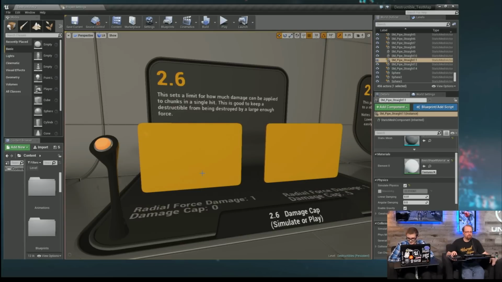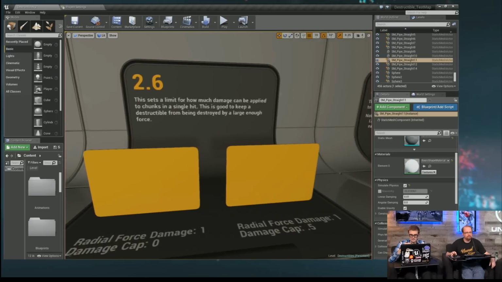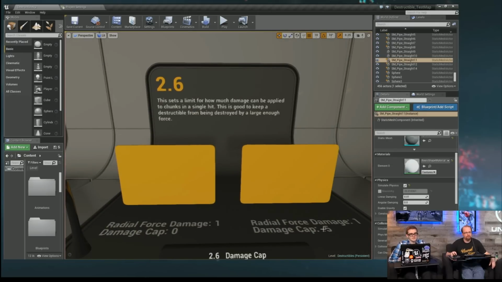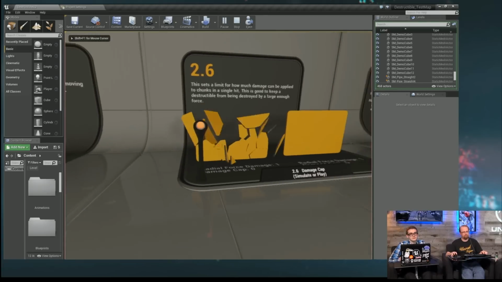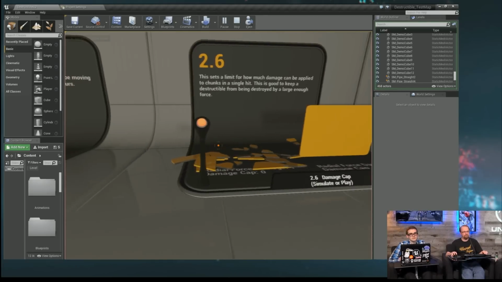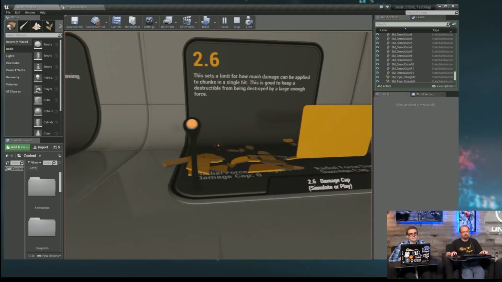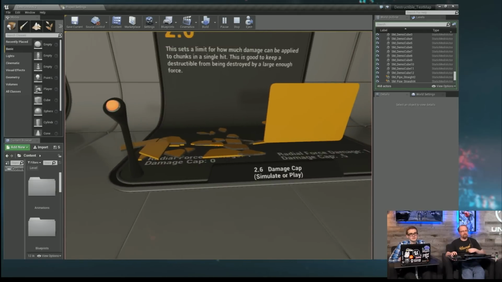Okay, so with damage cap, this one is actually just setting a top level that you want the damage to apply on that single hit. So what we have here is a radial force damage, with a damage cap of 5. The one over here on the left is going to fracture, whereas the one on the right is a 0.5. It's not enough damage to actually apply. And I'll show some of these in practice at the end of it. Each time I go back and touch that, you can see the radial force actor just activates and moves some of that.